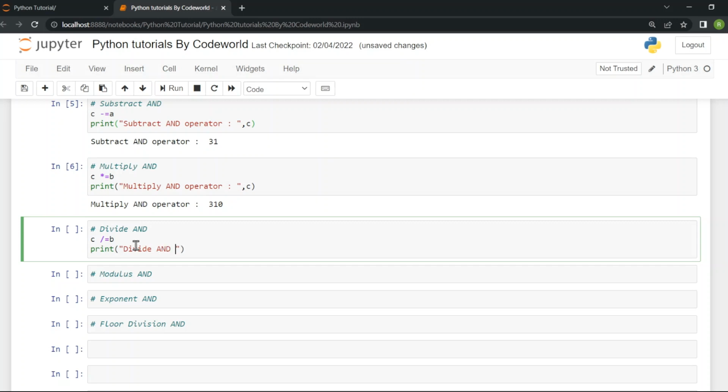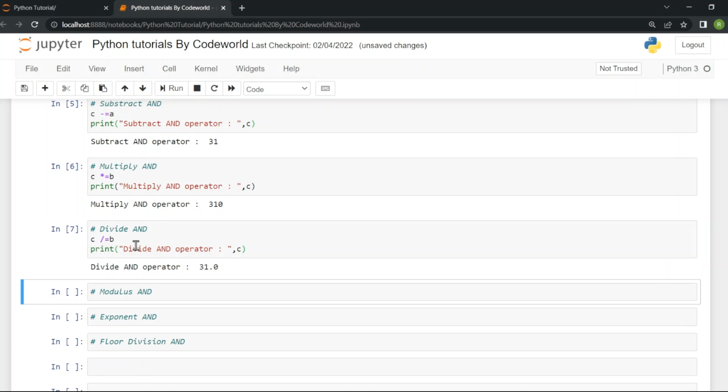Divide and operator. So we put the value of C and let's see what we are getting. So perfectly we are getting 31.0. Okay, since it is a single division, we will get the value in floating point.